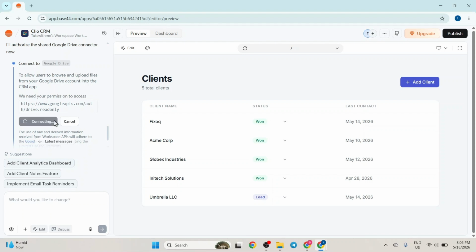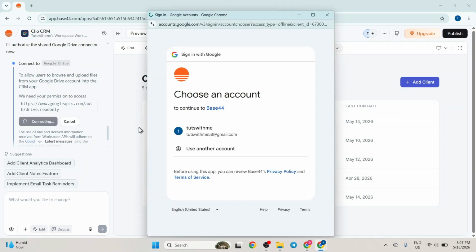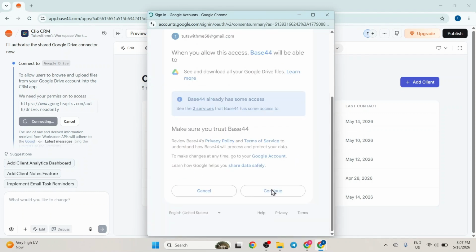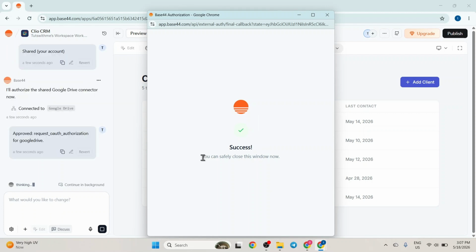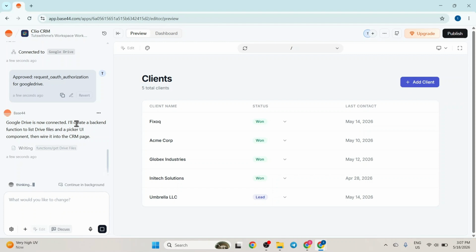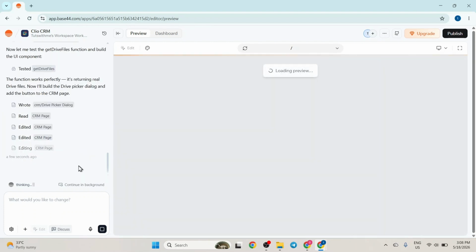Next, I need to authorize the connection, so I'll click the Connect to Google Drive button. This brings up the standard Google sign-in window where I select my account and grant the app permission to access my files. After receiving the success message, I'll close the window and watch as Base44 automatically writes the backend functions and builds the necessary UI components.